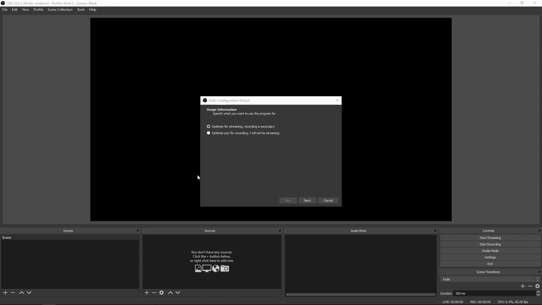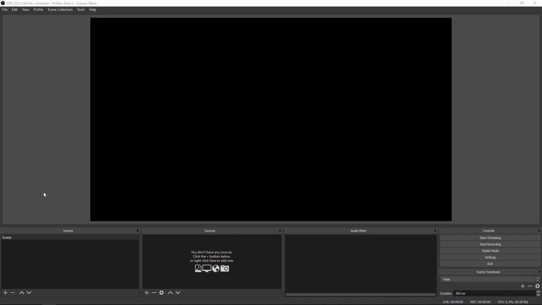Once OBS opens, we will see the Auto Configuration Wizard. Here, we will just click Optimize just for recording, since we will be recording. Click Next and press Apply Settings. In the main screen of OBS, you will see your canvas, which is what OBS will capture in its recordings, and then the settings we will be adding to start recording.